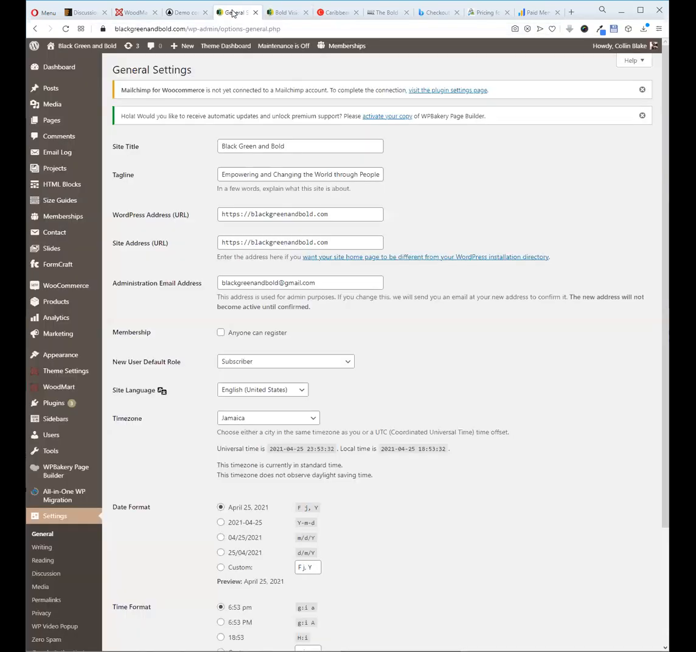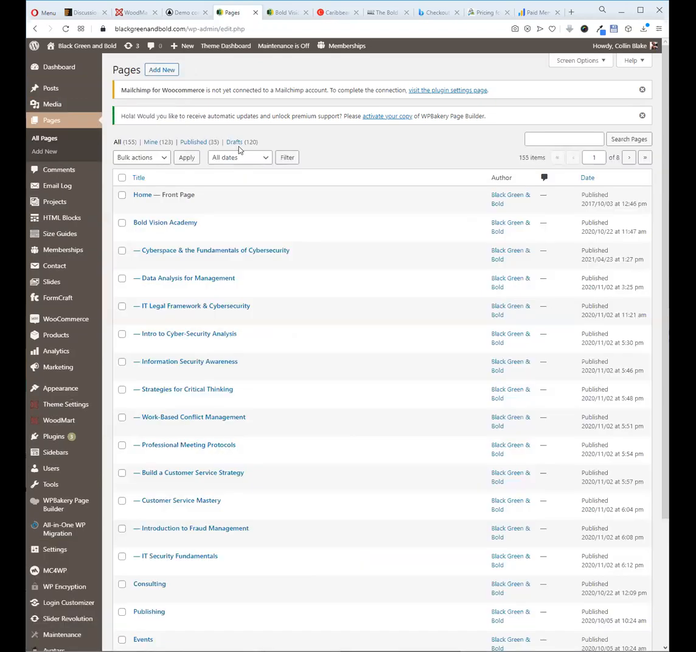All right. Now, where that page is, because remember, we just went into post, the blog post, but it's not post now. We're going to pages now. Going into pages. And IT legal framework and cybersecurity. Here it is. But this is the thing now.